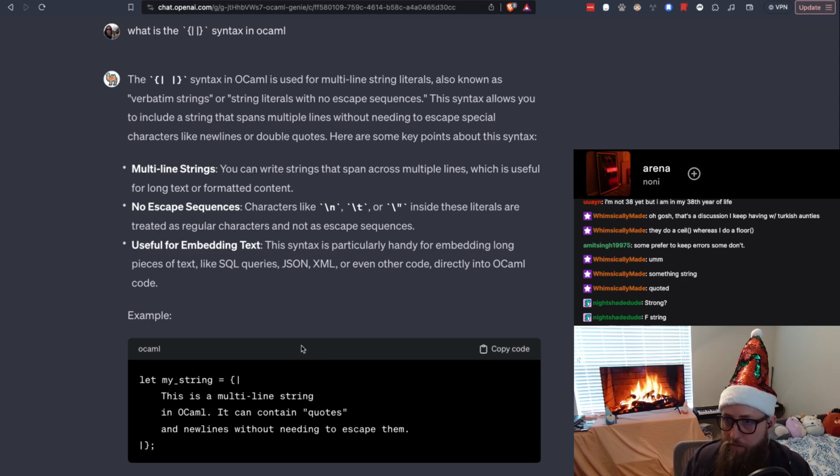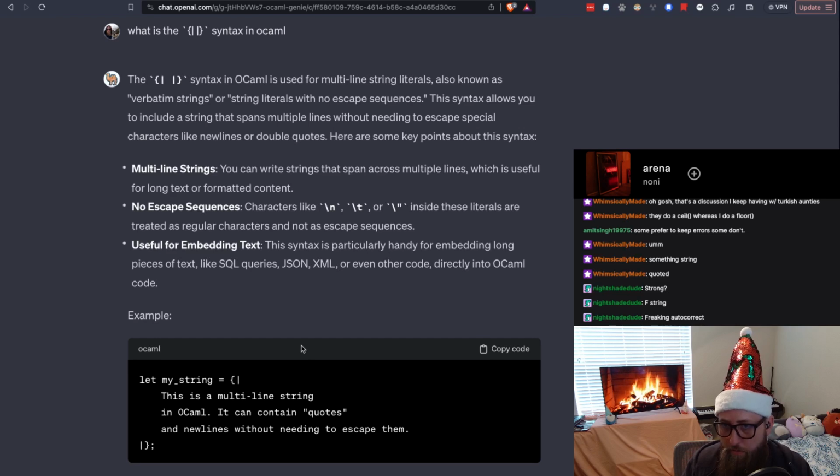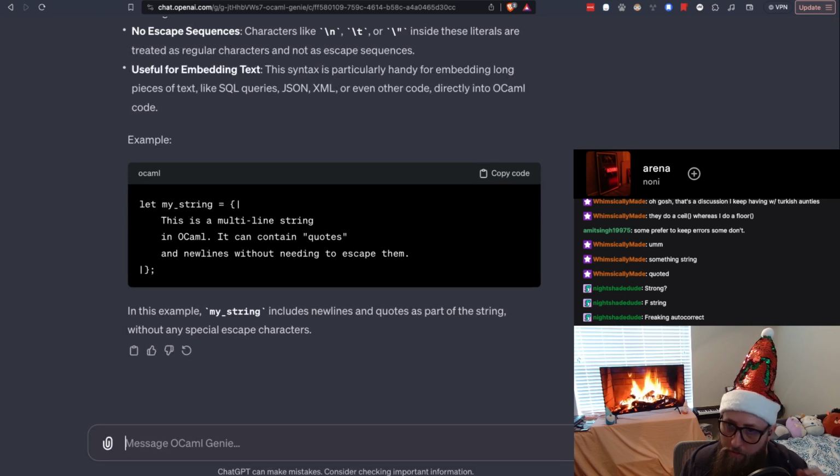Here are some key points about the syntax. Multi-line strings. You can write strings that span across multiple lines. No escape sequences. Yep. Useful for embedded text. Yeah, that's what I was thinking of. I was thinking of like JSON or SQL would actually be really, really nice to use that for.